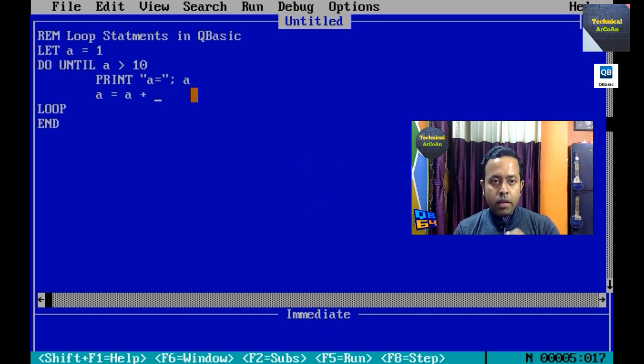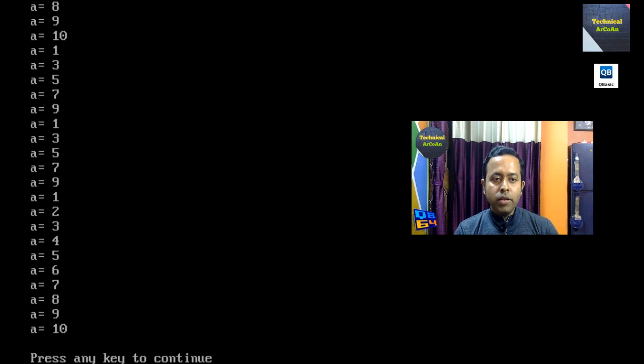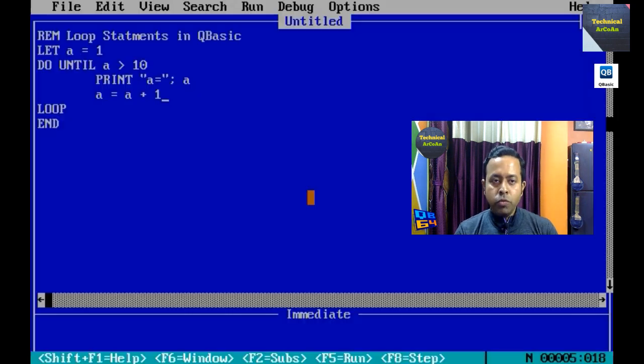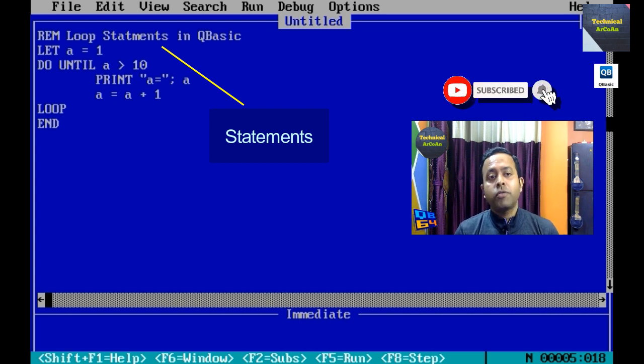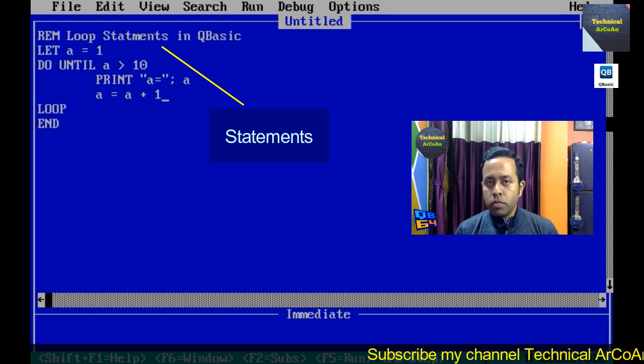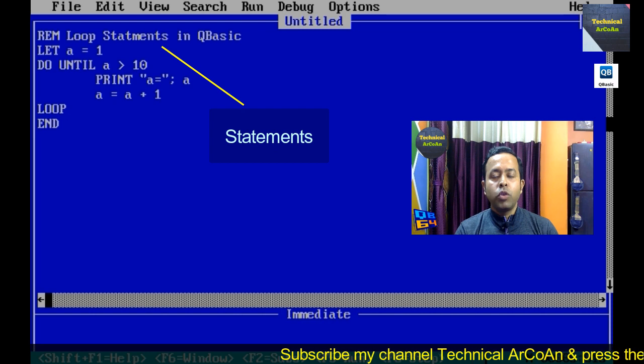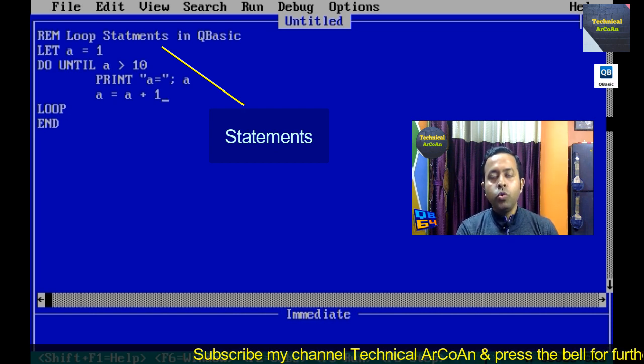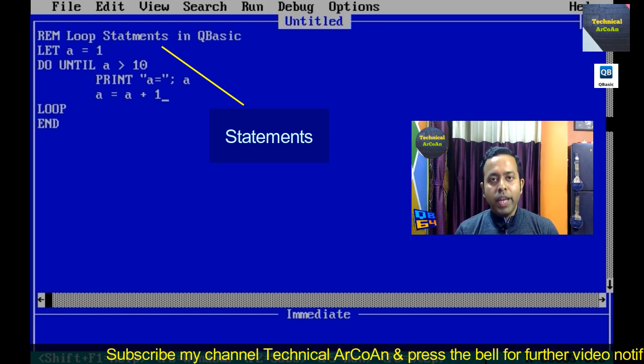Suppose we put the step the same way, 1, it prints from 1 to 10, so a equal to 1 to a equal to 10, it prints all the a values, but the important part is that the condition is false here. The loop terminates when the condition is true, this is the special case for until, okay? For while, when the condition is true, the loop executes repeatedly, but when the condition is false, it terminates from the loop. But in the case of until, the statements execute repeatedly until the condition is true, meaning if the condition is false, then the execution of the statement goes on, right? So this is the difference between the do while loop and the do until loop in QBasic, right?